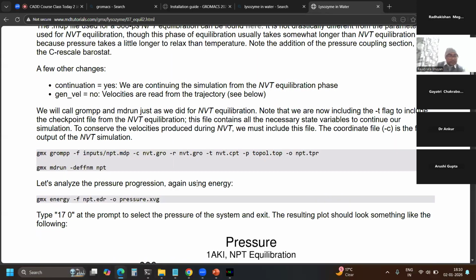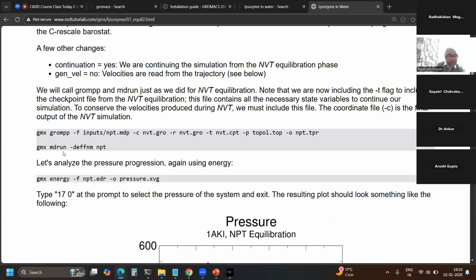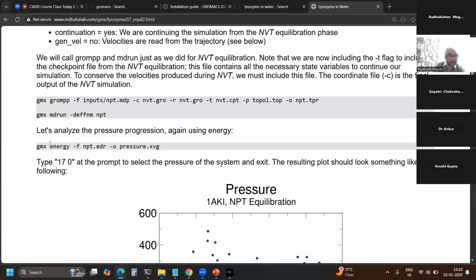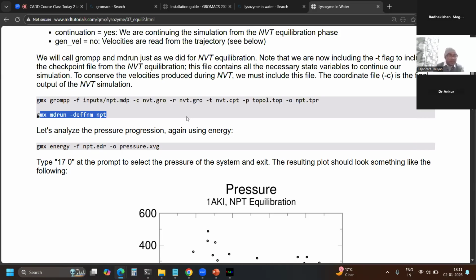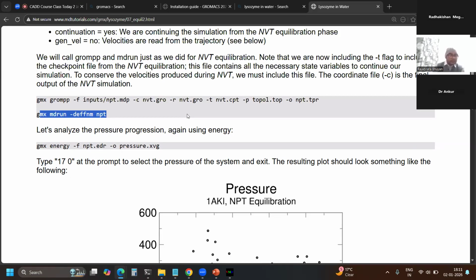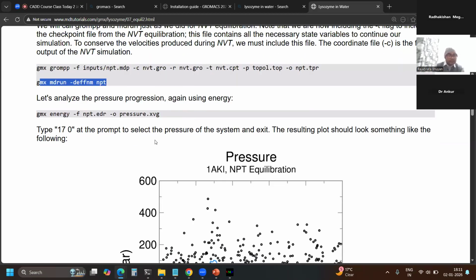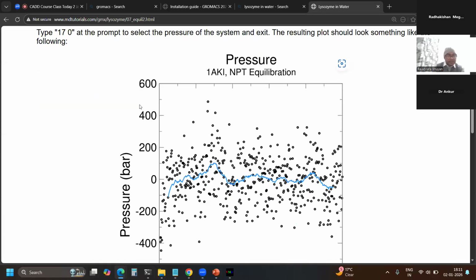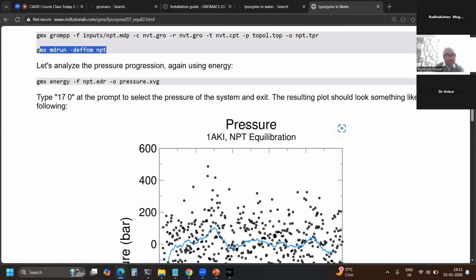So the parameters we set in the temperature equilibrium will also be set here. And then you should perform the pressure equilibrium using this command, mdrun, defining the name npt. All the output files will be created, just like this edr file, one trajectory file, trr file, gro file, and another one is the log file. The same number of files will be created, and again you can check whether the temperature and pressure have been equilibrated or not by using this same command.